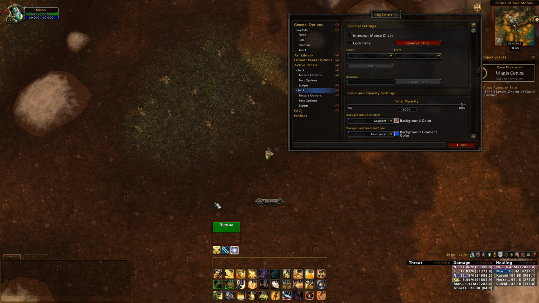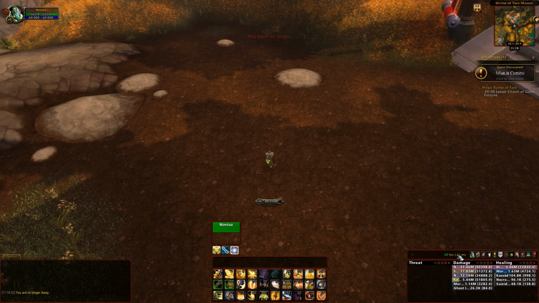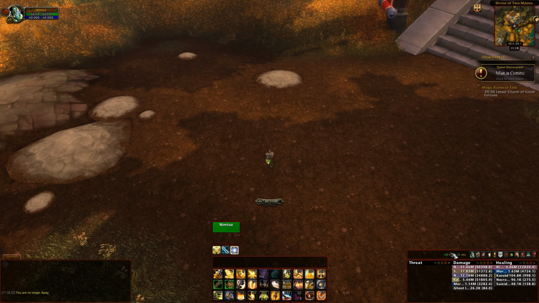KgPanels, super easy. Okay, the next add-on we're going to go over is Lagbar, and this is this little thing down here.